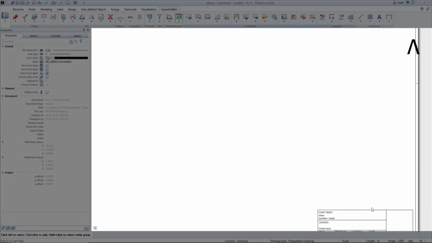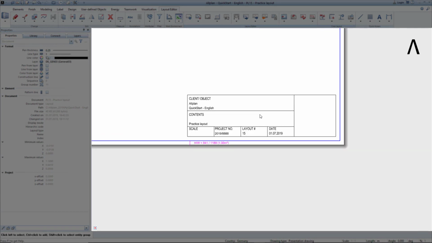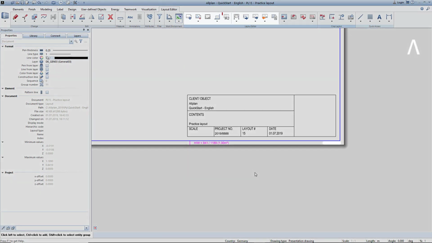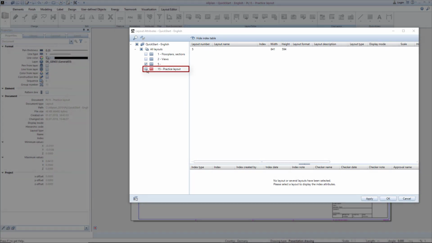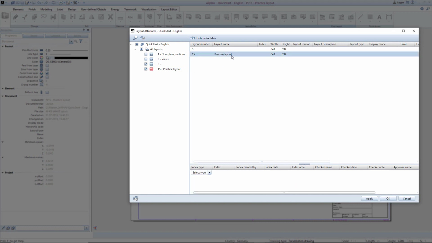Everything entered here now appears in the title block. These details are called project attributes. We can also add layout-specific details. To do this, I click on Layout and Project Attributes. On the left, check the box next to Layout 15 to select it. On the right, enter information about this layout.